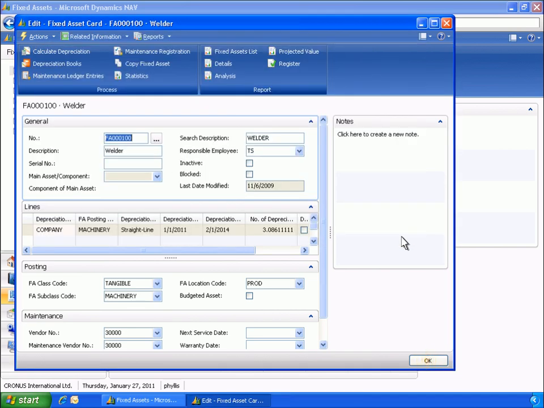The fixed asset statistics window gives you a real-time overview. You can see, for example, the acquisition cost, depreciation, book value, and maintenance expenses. A statistics window exists for each FA depreciation book.